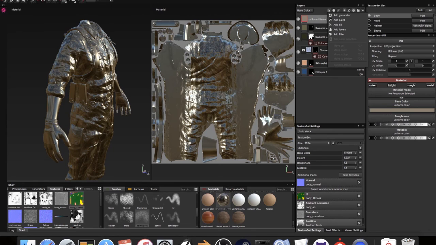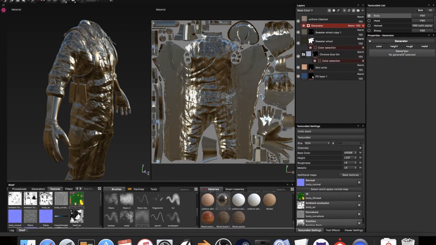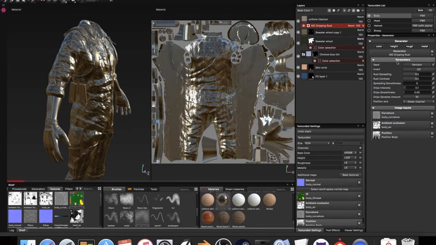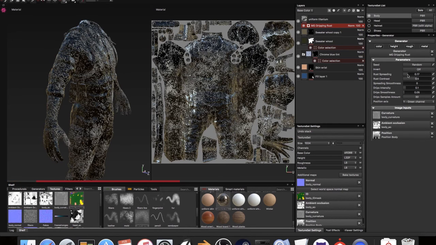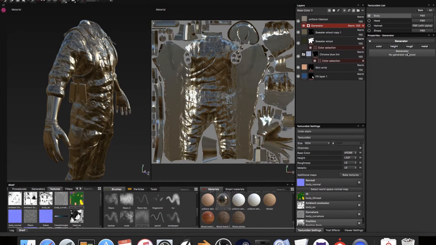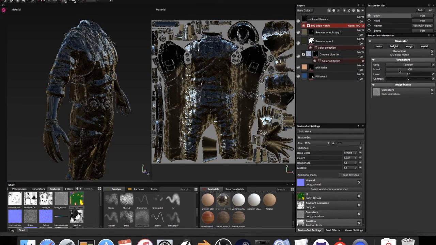So I'm going to go up here and add a generator, and it's going to ask me to select a generator. You can look at these and find out which one you want. This one's like a dripping paint. This is dripping rust, and you could play around with these settings. Just play around with it. It's really about how you want it to look. I'm going to do edge wear. Those always look cool.